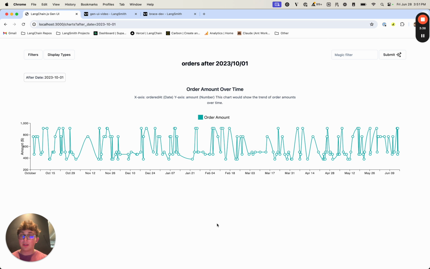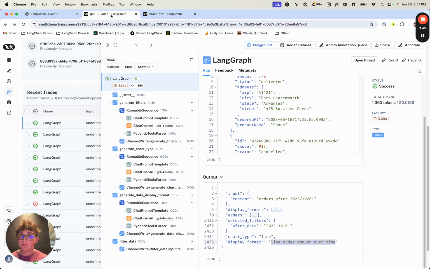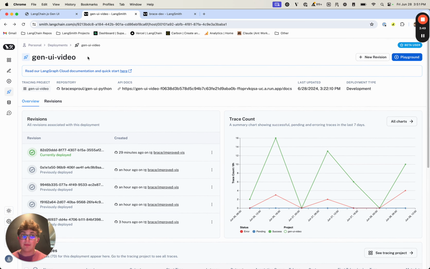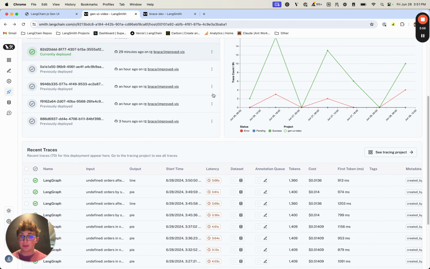So now let's quickly look at LangGraph deploy to see what this trace looks like in the backend, and then we can jump into the code and see how this is written. So if we go over to our LangGraph deploy app, we see this name is GenUI Video. In a little bit, after we finish walking through the code, I'm going to walk you through exactly how you can deploy this yourself and then connect it to the front end and get running. But let's quickly take a look at just what this dashboard looks like.